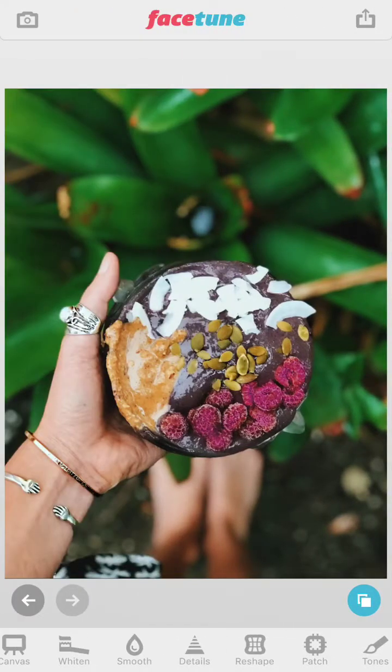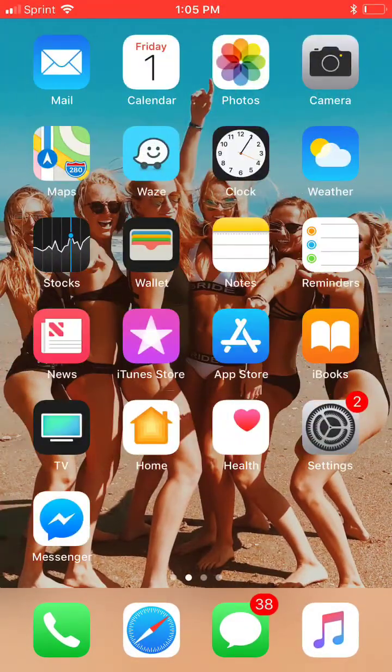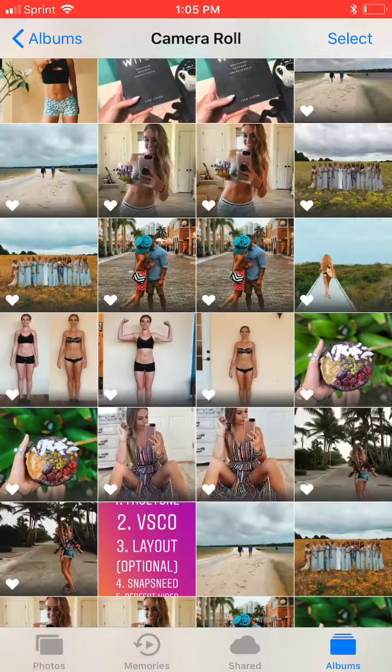So that's the before and after. We're going to save that photo. Cool. And then the next photo.